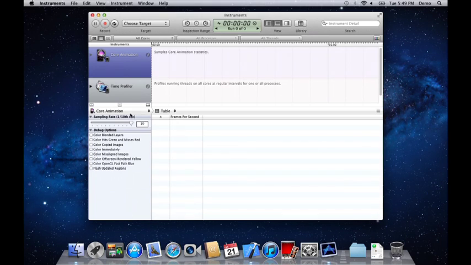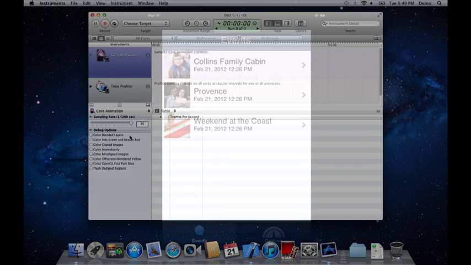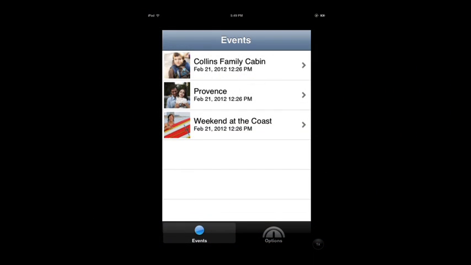Instead, we're just going to select the core animation instrument, and you'll notice that we have a set of debug options that we can work with. Now, for the rest of this demo, we're going to focus on two of these options in particular. The one at the very top, which is color blended layers, and one kind of in the middle called Color Misaligned Images. Now, we've got an application over on our iPad, and let's go ahead and take a look at that for a moment.